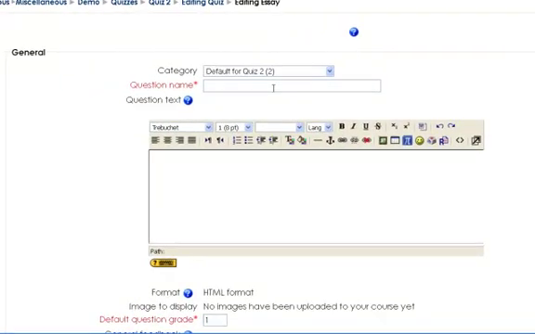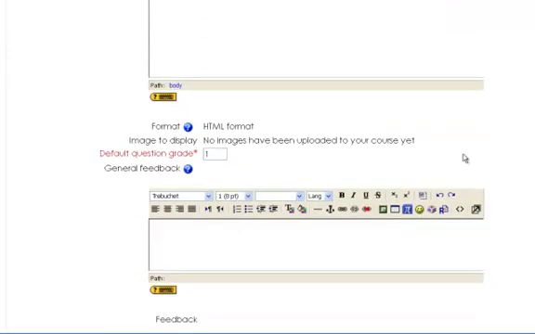Essay question is Q3. Question text. Is it legal for a man in California to marry his widow's sister? Why or why not? And we come down, default question grade. We want this to be 1 point. So maybe we want this to be a 5 point.